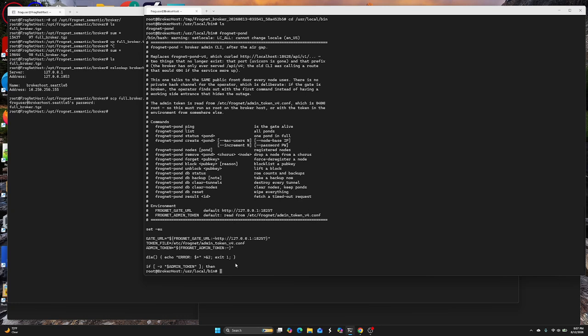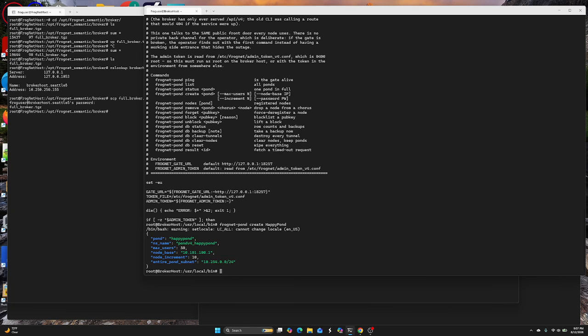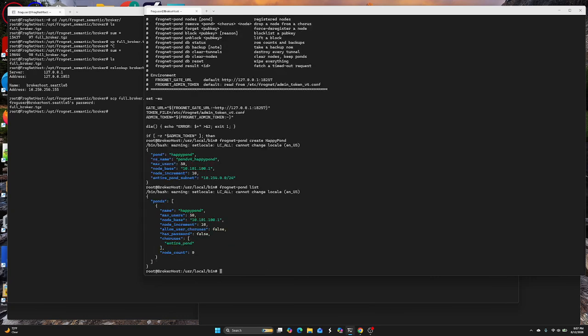So we're going to do a frognet pond, and we're going to do a create, and we're going to call this one Happy Pond. Okay, and there it is, Happy Pond. So now we can do a frognet pond list, and there's our Happy Pond.